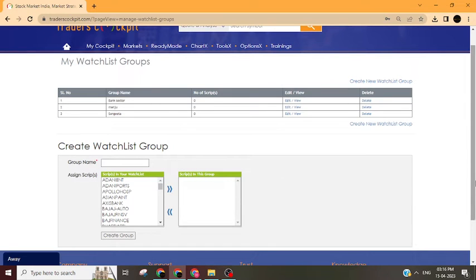I will show you how to create one. You can see Create Watch List Group Name, any name that you want. I want to give 15th April. Today is 15th April, so I named it 15th April. You can see here you have added some stocks in your watch list. From there we will transfer them into a specific watch list group.